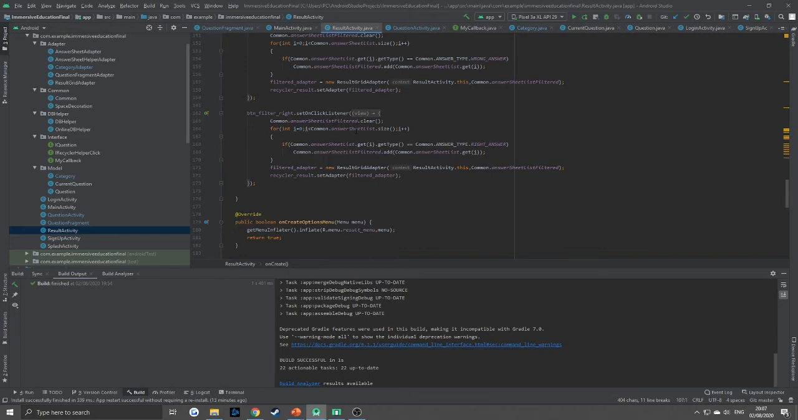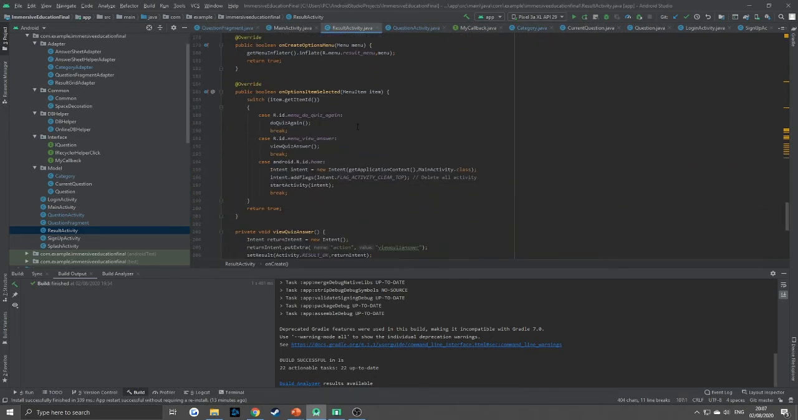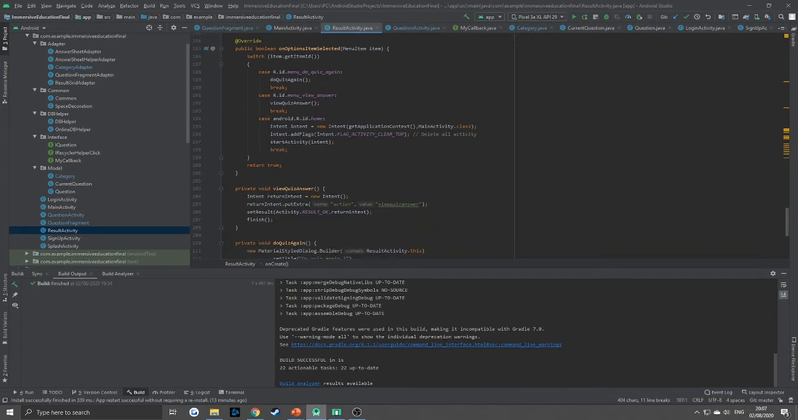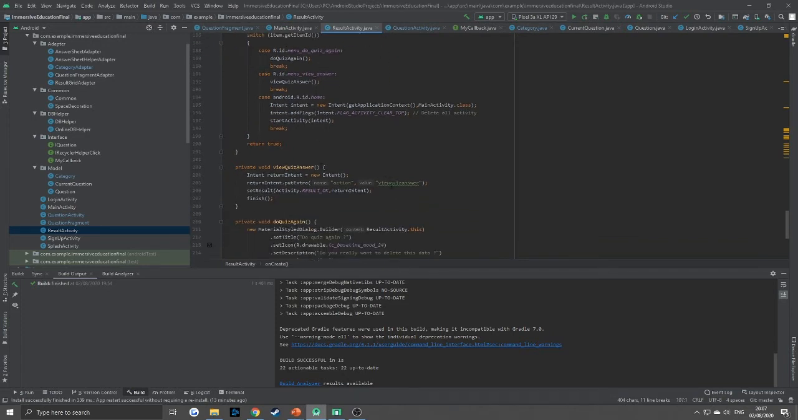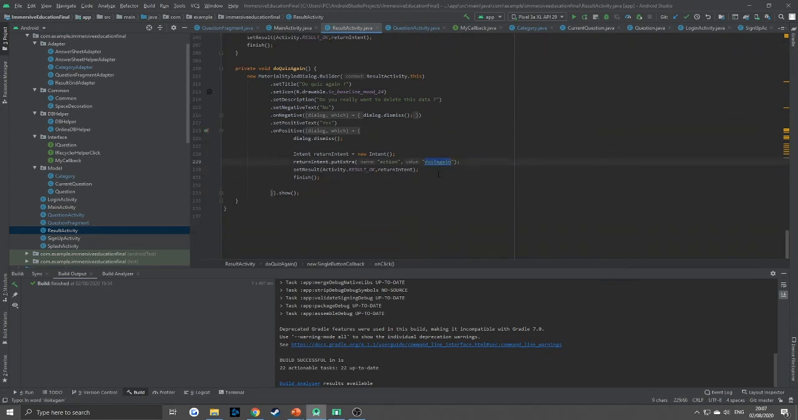Answer sheet list filtered. It cleared it, so everything would be reset when you finished up, and it asked, do you want to do the quiz again, or do you want to view the answer, or do you want to go home? If you view answer, it would call view answer, and if you want to do the quiz again, it will call do quiz again, and that's how it went.